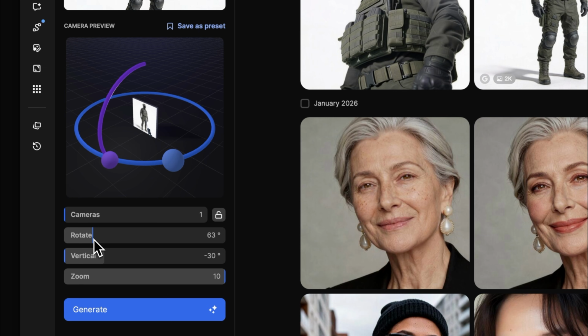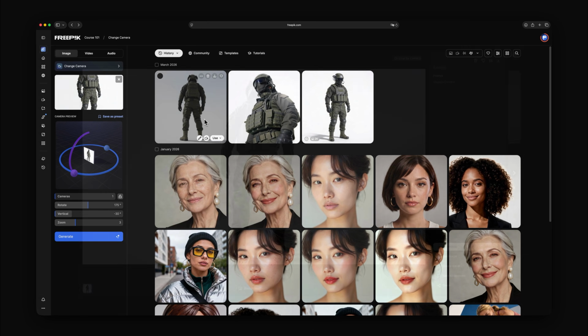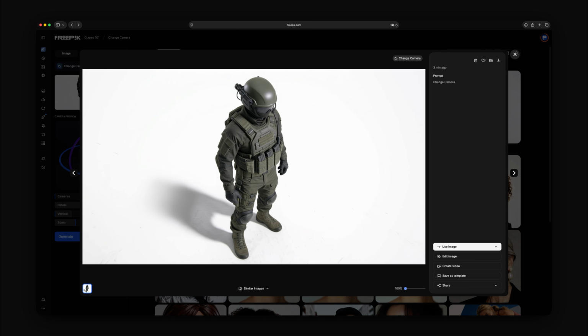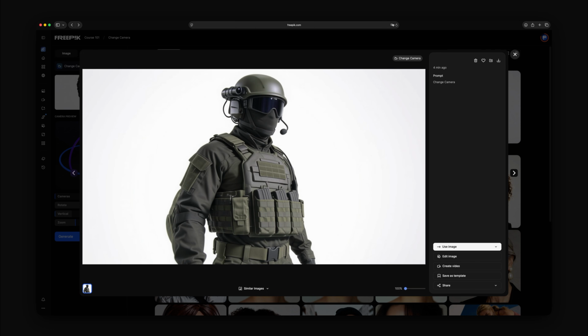The system creates new images based on the selected camera positions, while preserving the original subject and styling. Notice how each viewpoint subtly shifts the balance and presence of the character. A lower angle can feel more imposing. A higher angle can feel more observational. A slight rotation can add tension or dynamism.